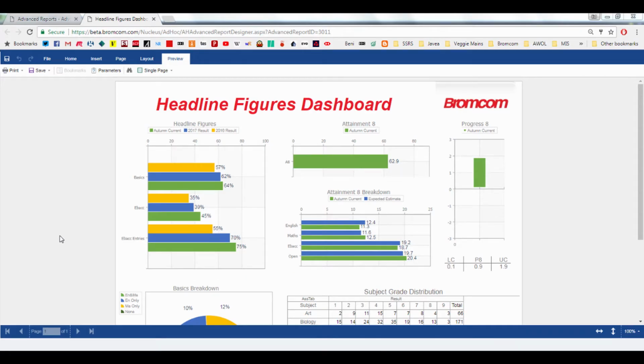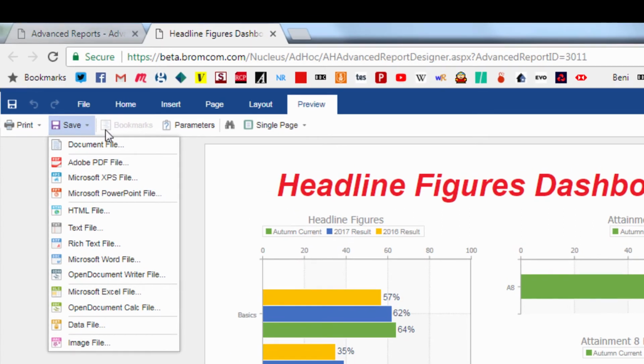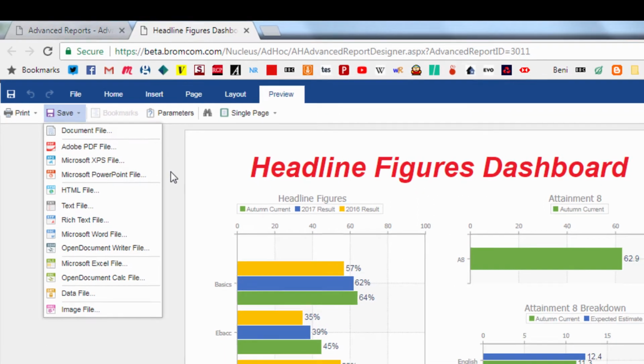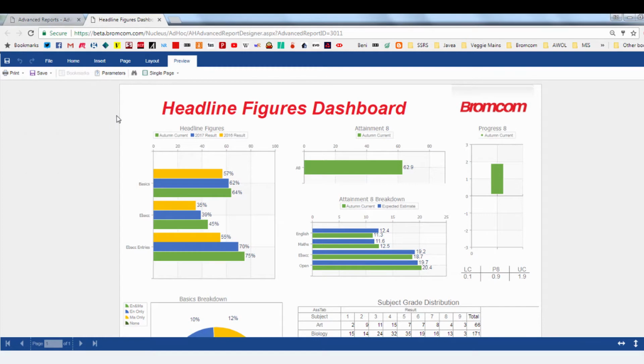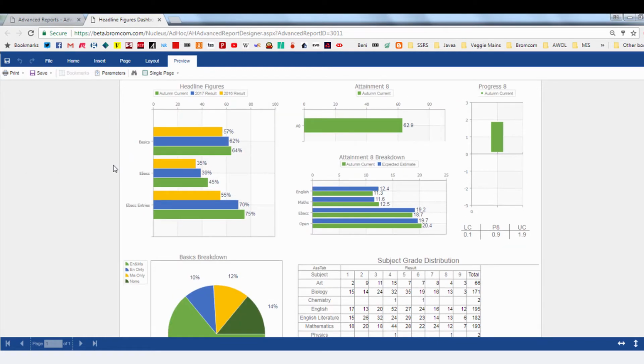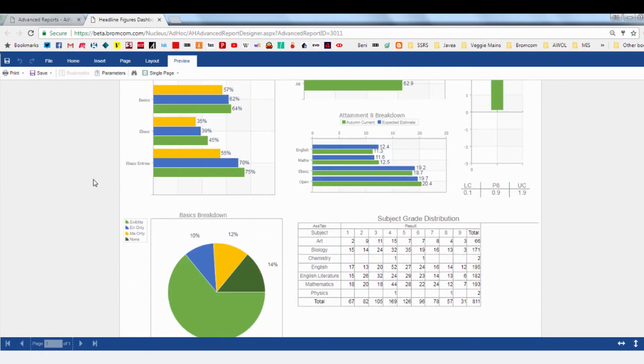Advanced reports are built to specific page sizes, so can be exported neatly to PDF for printing if required, but on the screen they're so much more. Each report element can be made interactive, so they display more information on mouse hover, link to another page of the report, or even another area of the MIS.